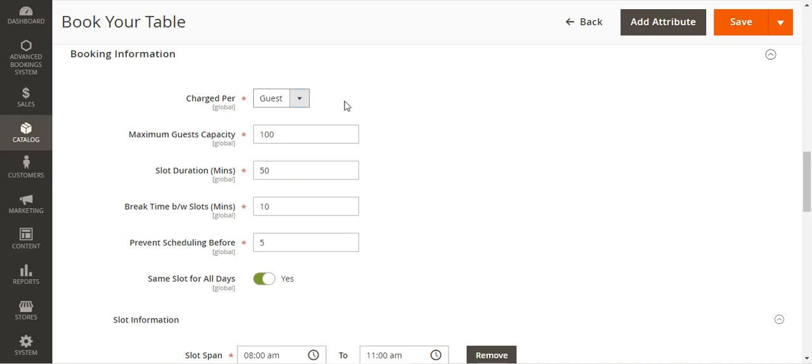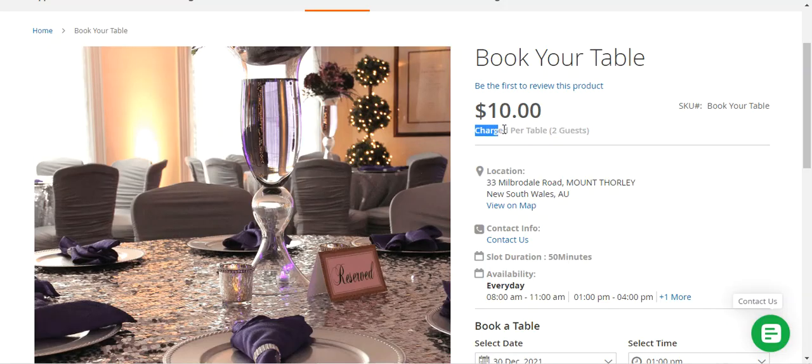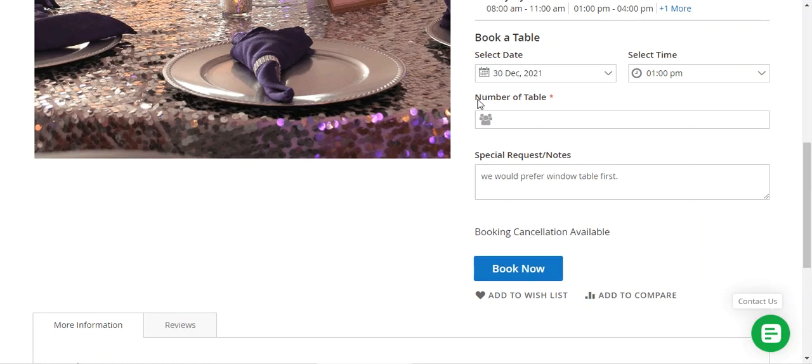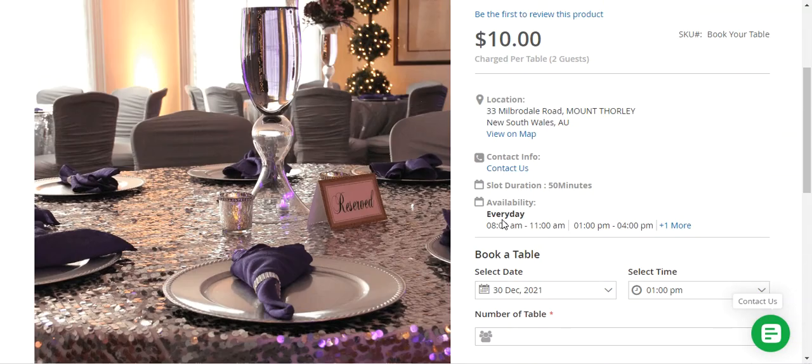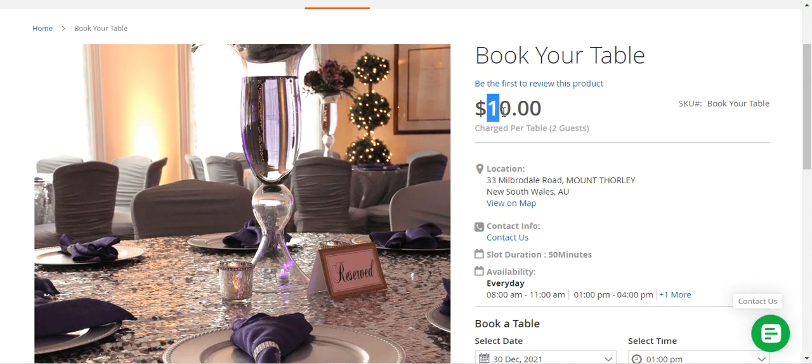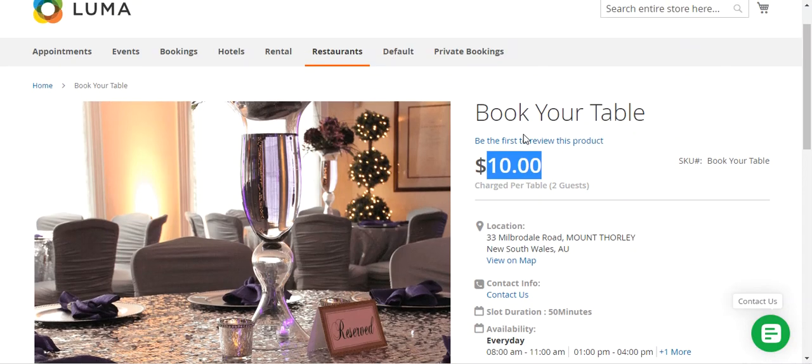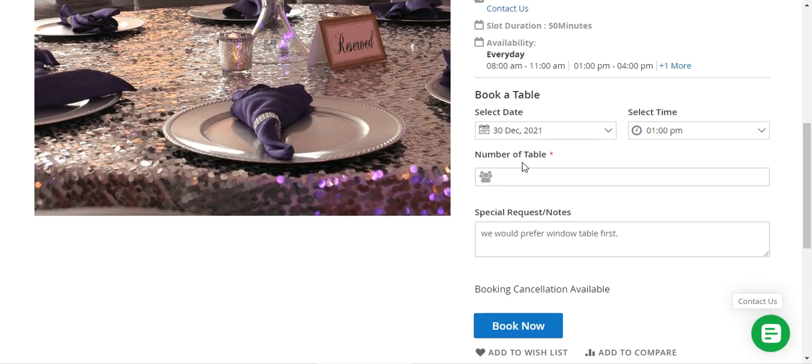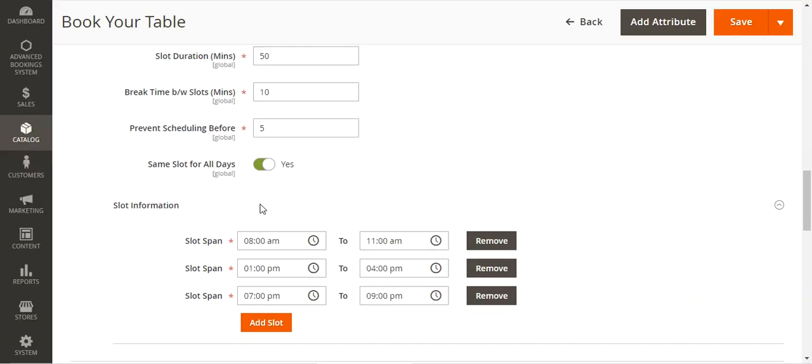So you can choose it as guest, and then here you will be seeing charge per guest and the number of guests, and the number of table label will be changed to number of guests, and after entering the number of guests, according to that, the charge per guest would be applicable to this particular booking product type. Now after the availability here, I just wanted to show you the availability here.